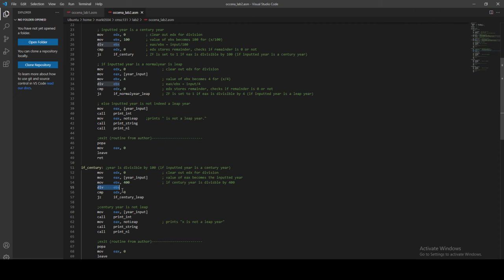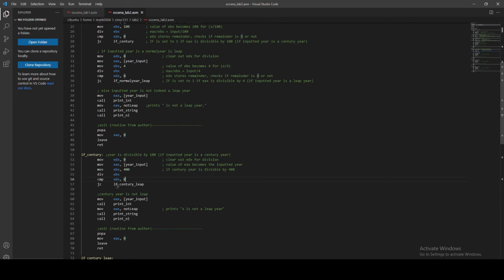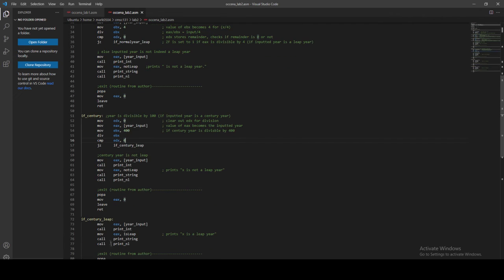So after that division, if the year is divisible by 400, it will result to the remainder being 0, and then if the remainder is 0, the program will jump to the if century leap label, because that century year is indeed a leap year if it's divisible by 400. So it will go here, if century leap label, and over here it will just print out that the inputted year is indeed a leap year.